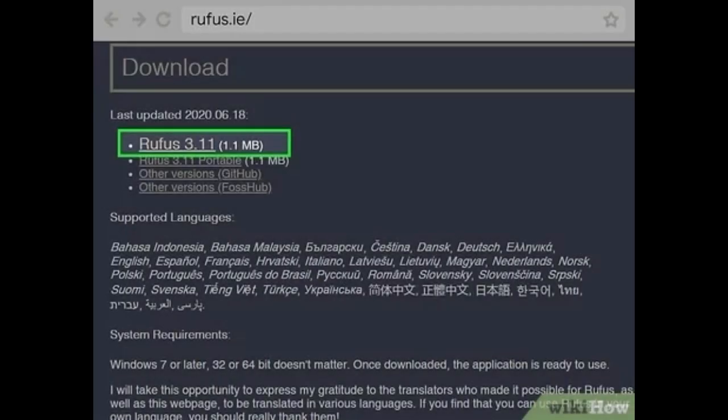Download Rufus. Rufus is a free, lightweight tool that comes widely recommended by developers and product specialists across the internet. Number 1. To download Rufus, go to rufus.ie in a web browser. Scroll down the page and click the first link under the download header. It will be the latest version of the tool, version 3.1 as of November 2022.